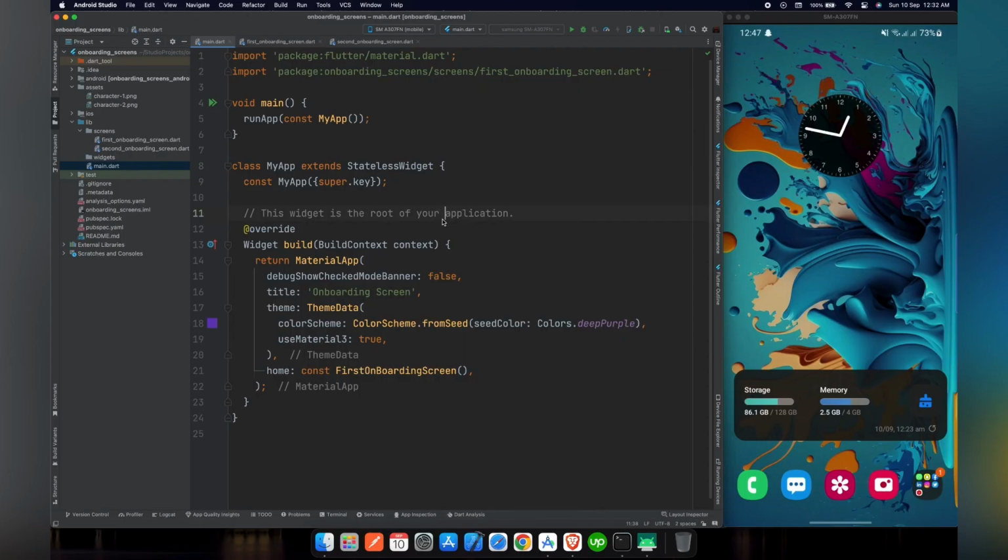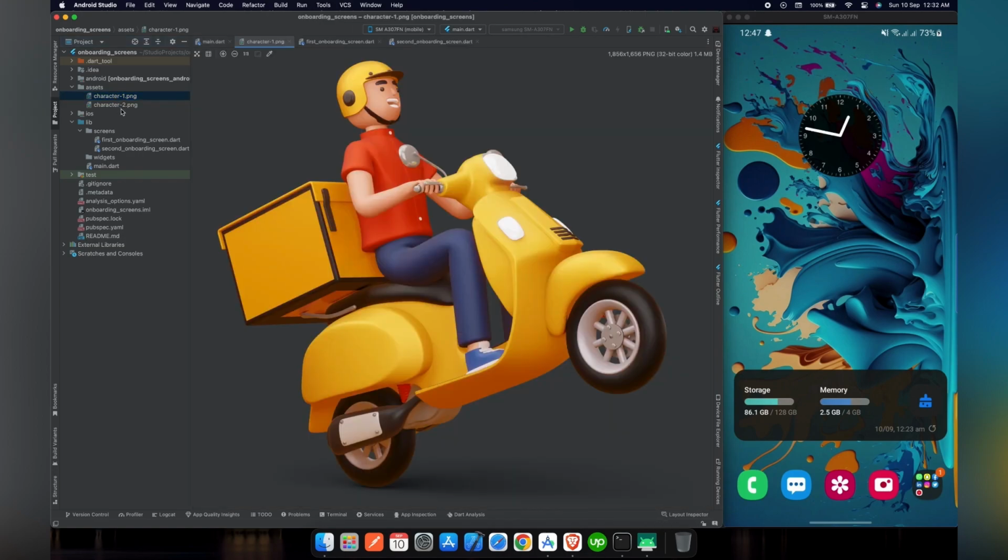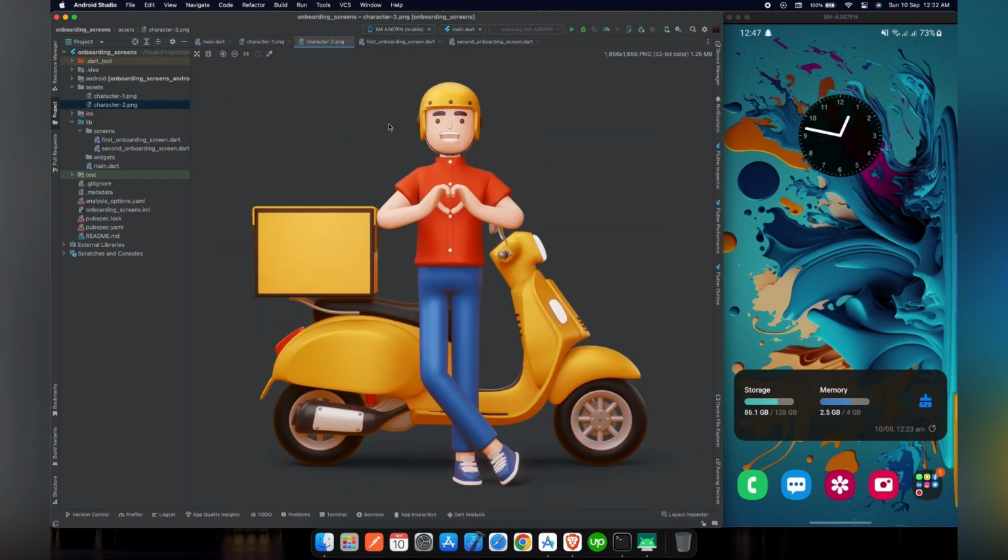So I have already created a project with the name of onboarding screens and cleaned the default code that we get with the new project. The things that I have added beforehand are these asset images. I have two asset images, the first with the name of character1 and the second with the name of character2.png. Both of them are in PNG format.